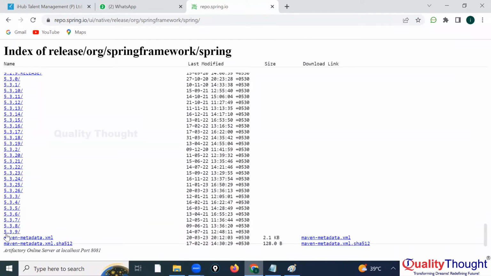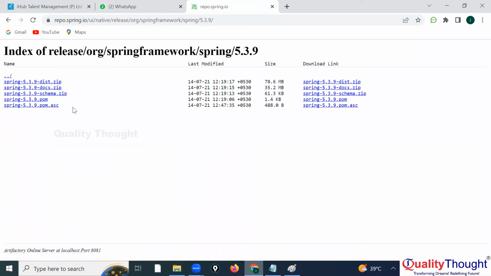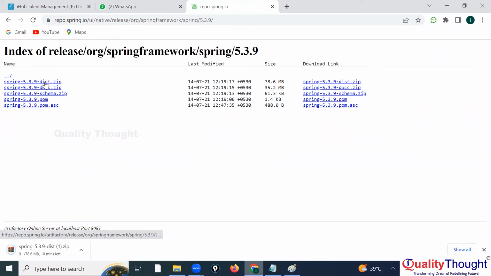What is the last version? 5.3.9. Here you can find which version you want and download it, sir. You just click on that. I need 5.3.9. Click. You need to download the dist, the first one. Click on that one. If you click, it will get downloaded. Wait here, it will get downloaded.